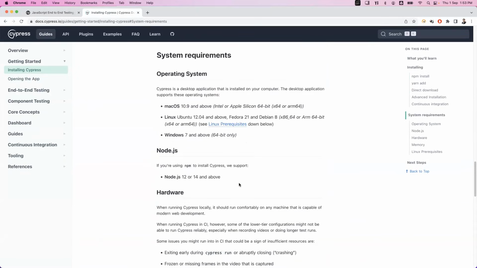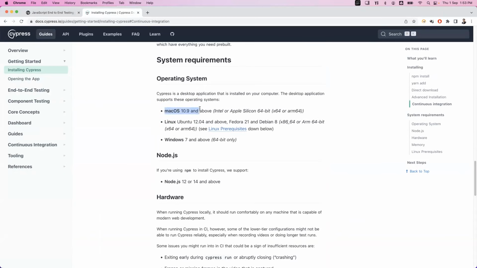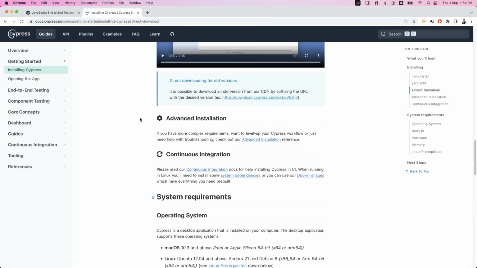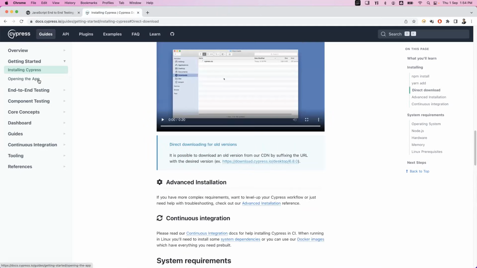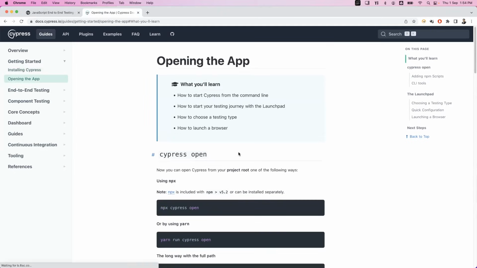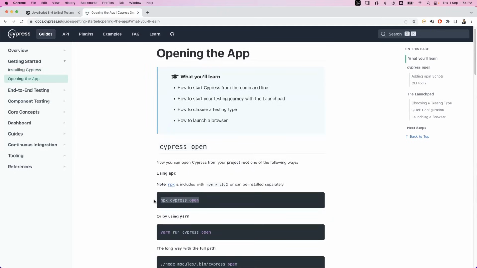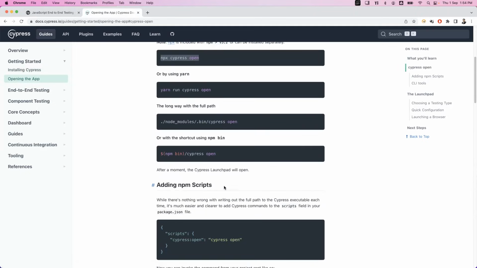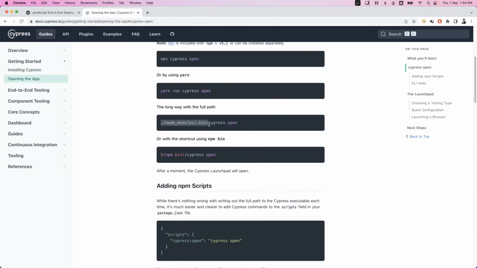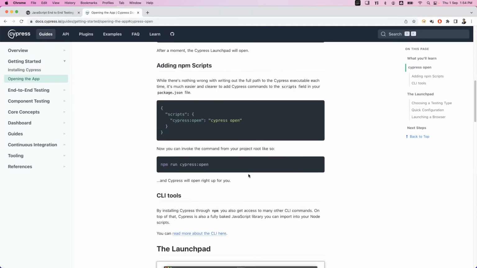Currently supported are macOS 10.9 and above, and it also supports Intel or Apple Silicon 64-bit. Before installing, please cross-check these versions, whether they are supported or not. It also supports Linux, and Windows 7 and above versions. This is the installation process they have given. Once the installation is successful, we can open the Cypress application by running the command npx cypress open. Or else we can run the command from node_modules/.bin/cypress open, which will also work.